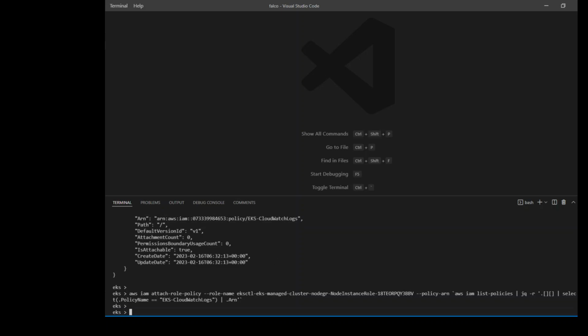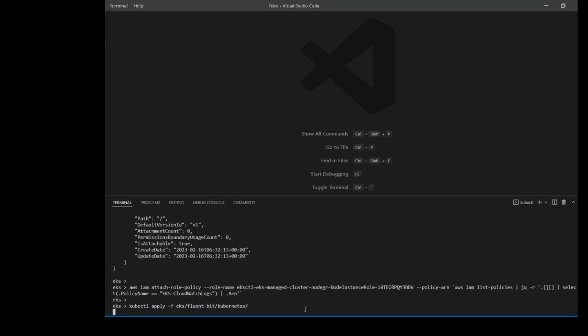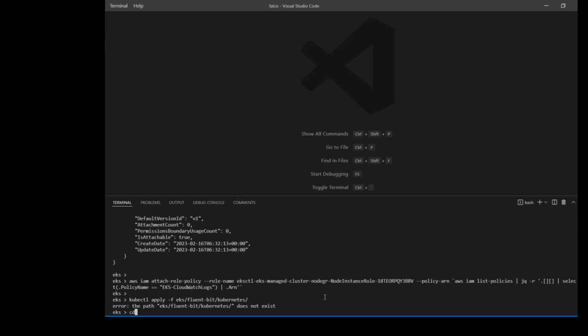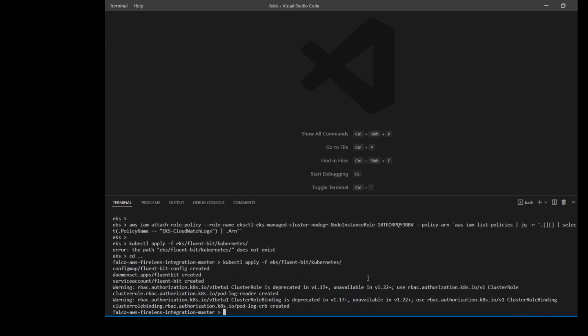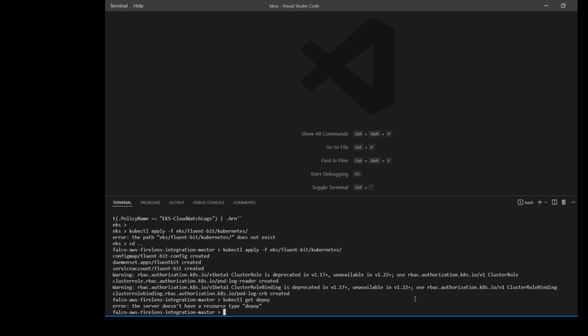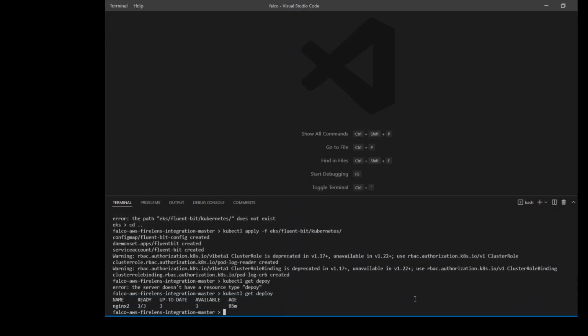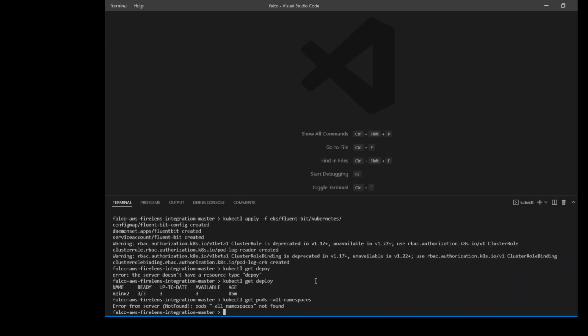Now let's apply the whole directory and all the listed configuration files. So let me apply the whole directory here. Oh, sorry, I need to go back a step. Okay, so as you can see, it has created a lot of stuff, and we can check it. Deploy. Okay, so the deploy is there. We could even check all of the pods in all namespaces just to make sure everything is running.